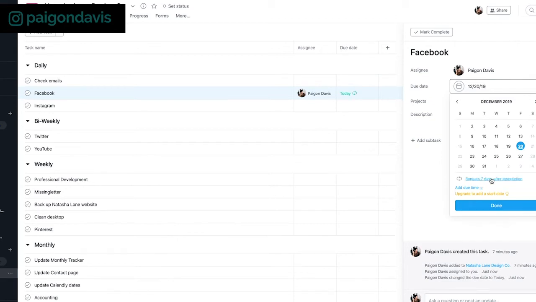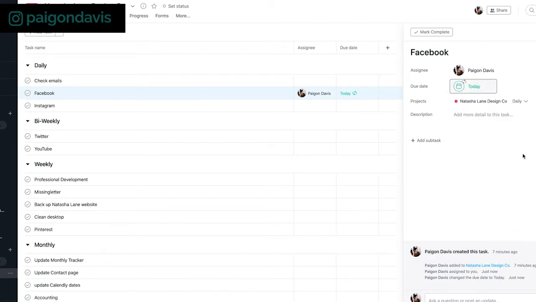You can repeat it daily if it's like an everyday thing. But if you're like me and you only work on the weekdays, then you want to actually pick weekly and then pick Monday, Tuesday, Wednesday, Thursday, Friday, so that it'll only recur on those days. You won't see it on Saturday and Sunday. So I'm going to hit done.